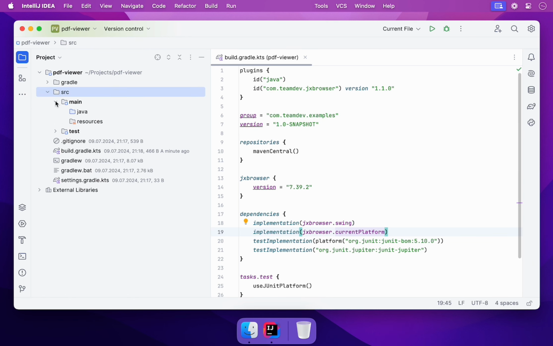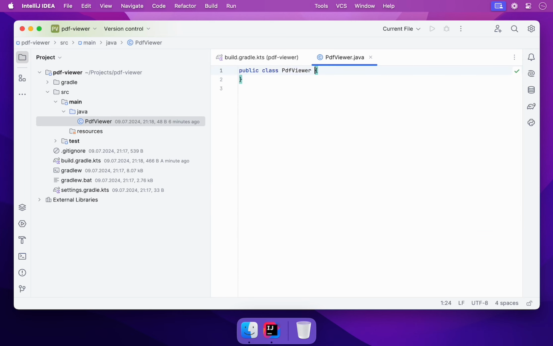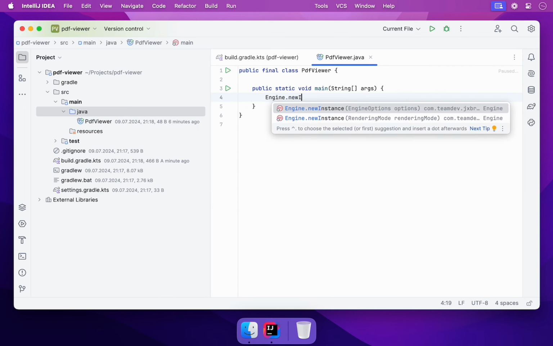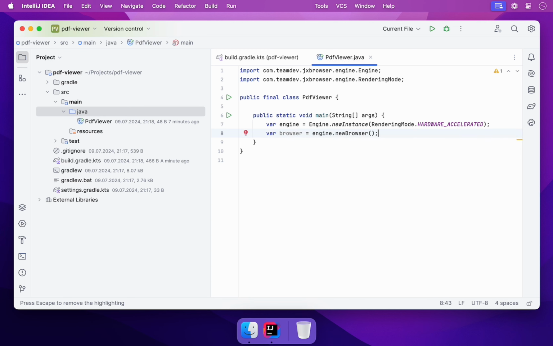Create the main class of the application and call it PDF Viewer. In this class, create the engine and the browser. To display the contents of the browser, let's add a browser view component to a simple Swing window. To display a PDF document, simply navigate to it in the browser. I'm going to open a local PDF document, but you can also open documents from the internet.